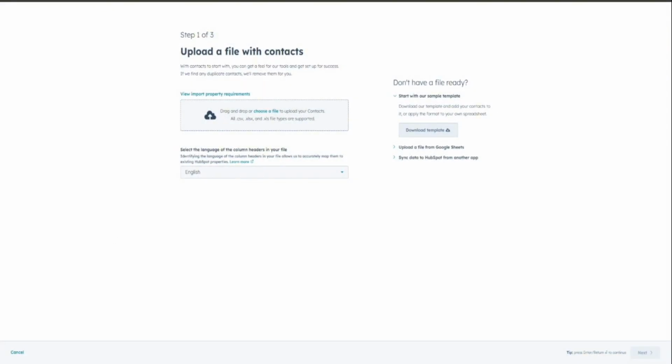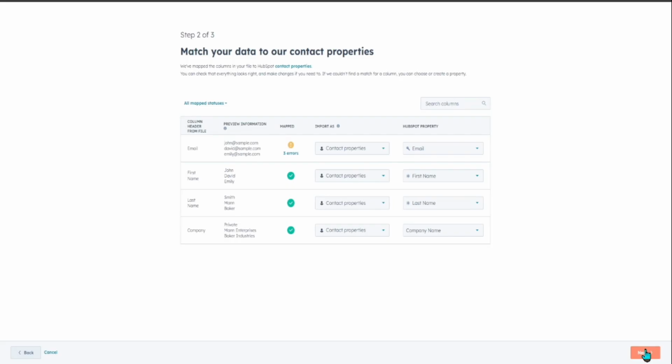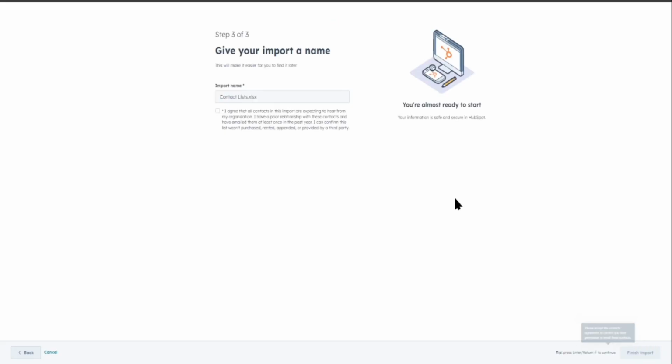Click Next. Review the field mappings HubSpot suggests, and make sure each column lines up with the correct property. If something doesn't match, adjust it so your data lands in the right place. Click Next again. Check the compliance box to confirm you have permission to store and use this data, and then finish import. You'll see a confirmation message once it's done, and your new contacts will appear in the list.